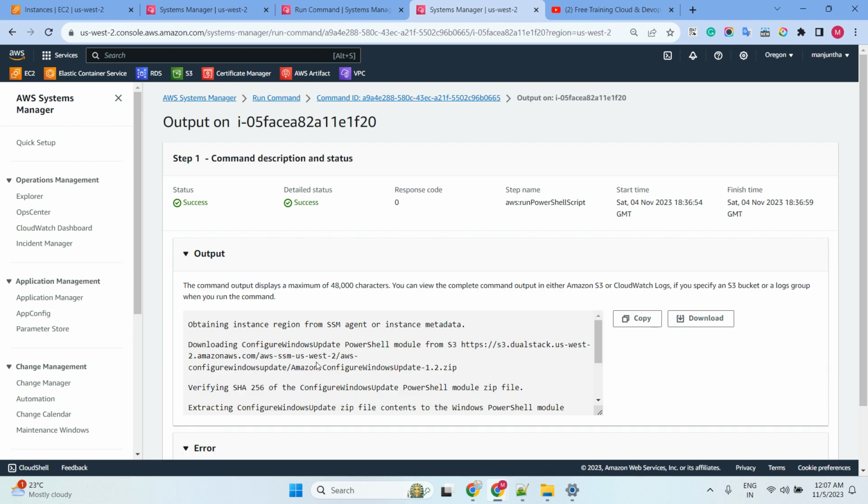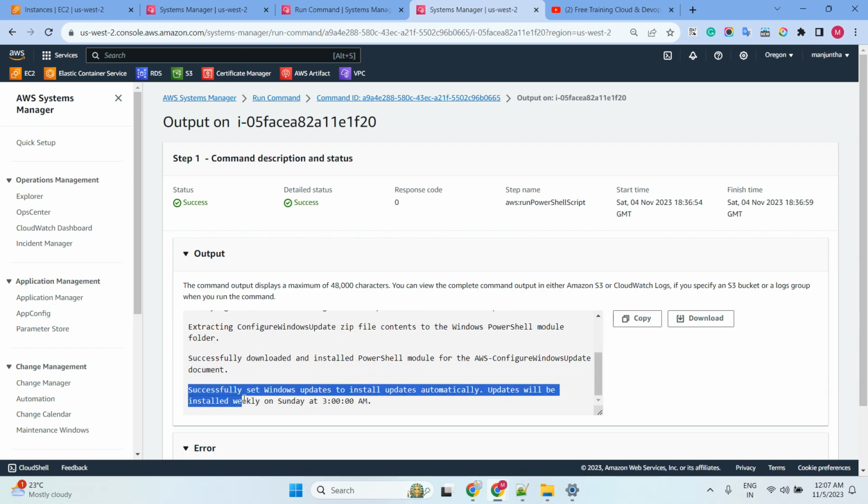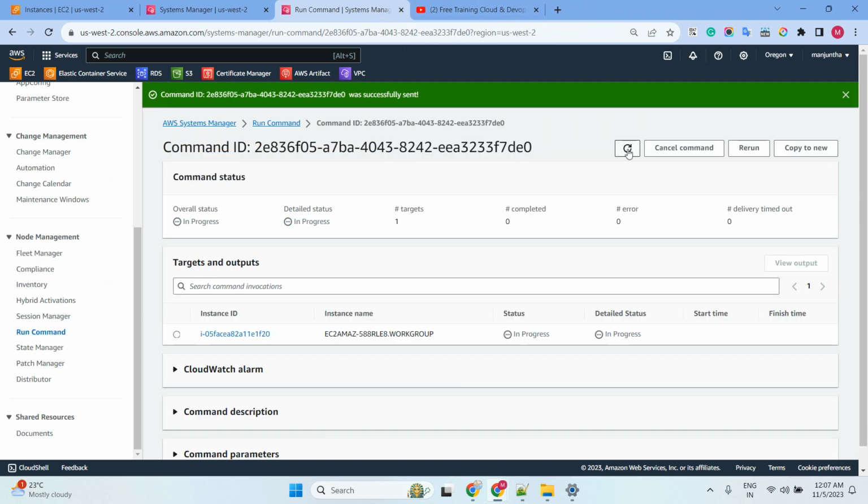If you go and verify it, it is showing that it successfully set Windows Automatic Update. That means at this timing it is going to update the packages, so no need to do anything. Okay, so this is all about AWS-ConfigureWindowsUpdate. So let's verify it.